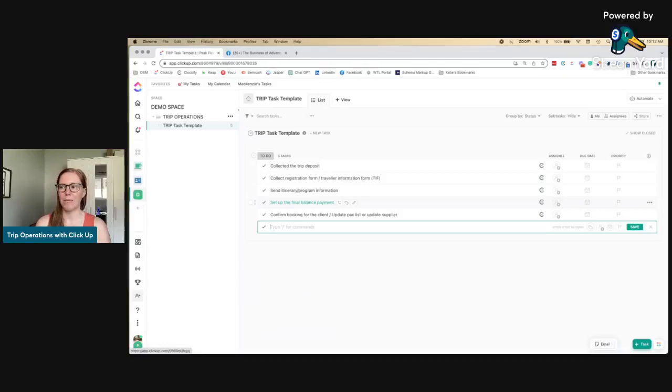So we would usually send the supplier the group list with names and dietary stuff, room or bed upgrades and stuff like that between that 90 and 60-day mark, so that the supplier had lots of time as well to make their bookings and reservations on their end. So that's another piece that would happen. And then what happens next?